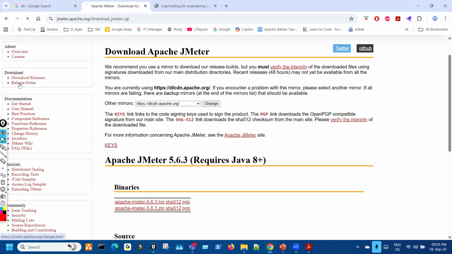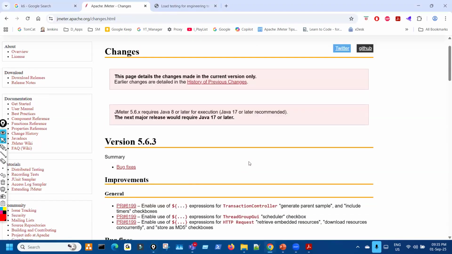One more thing. Let us go to the release notes here. Here also you can see that going forward, the next major release, which means the next version of JMeter, will require Java 17 or later. It means Java 8 will be gone in a few years, by 2030.